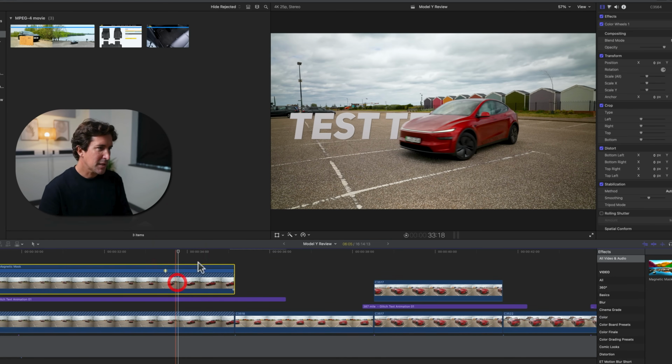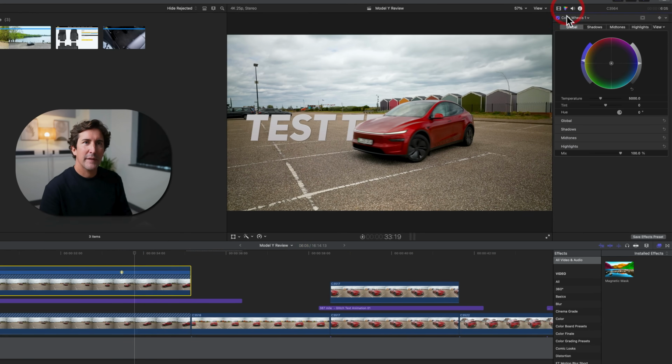But what I'm going to do now is I'm going to do some color grades. So if we come up over here, we can actually do color grades just on the car itself. So if you have a subject and you want to really play around with the colors, maybe you don't want to adjust the entire scene, you can do it using this.